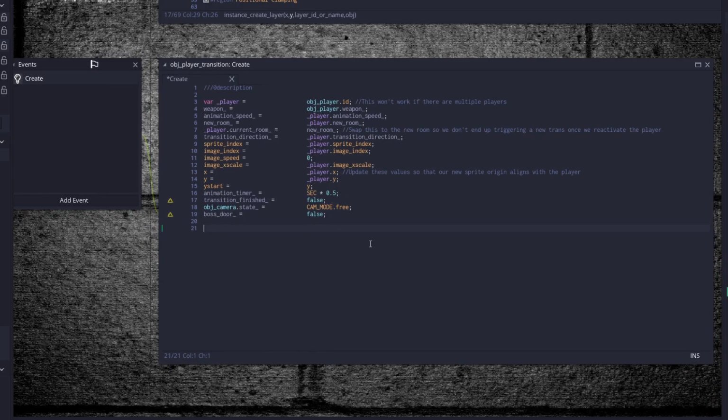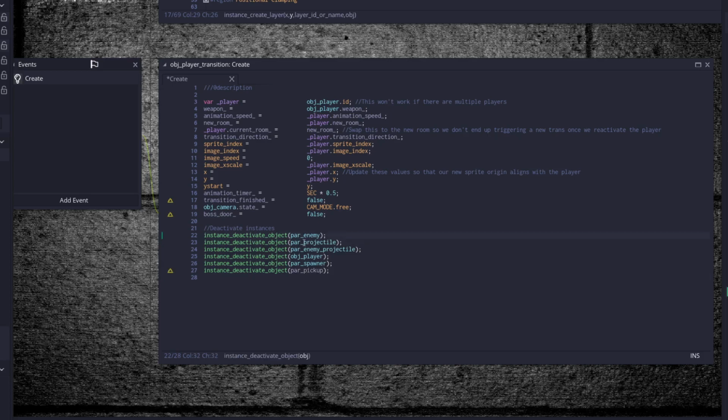And last but not least, we need to deactivate a bunch of objects. So we want to deactivate the parent enemy, the parent projectile, the parent enemy projectile, the player object, and spawners. The reason we're deactivating all these things is so that they don't end up spawning new enemies or something while we're doing the transition. And we don't want the player to be able to move around or anything during the transition, so we just deactivate the player's object. Projectiles we deactivate, and that also eliminates them because they will disappear once they are no longer inside of our view.